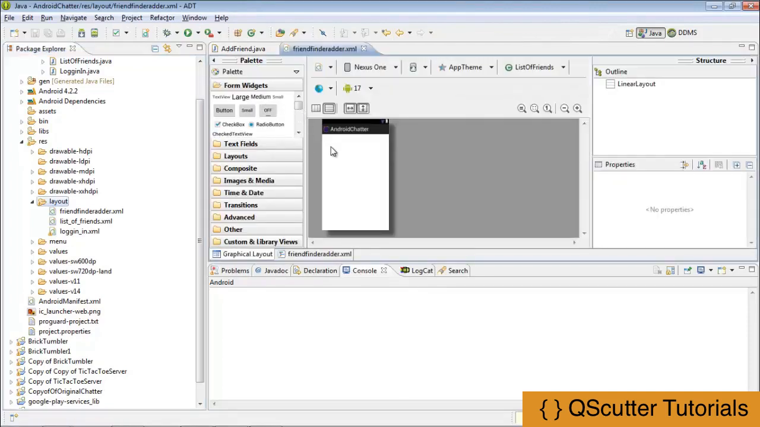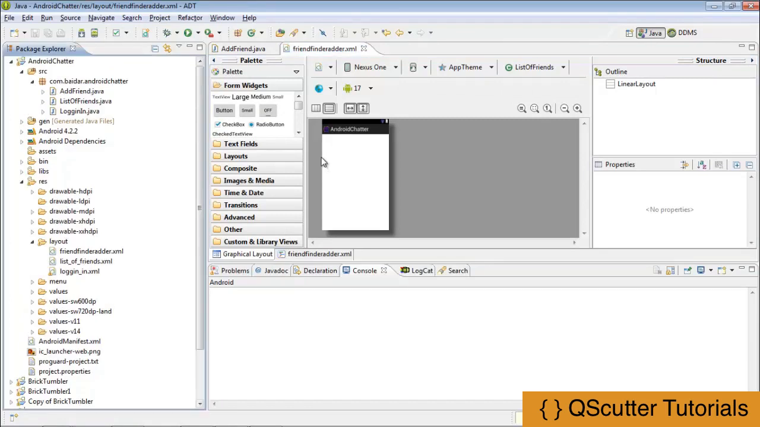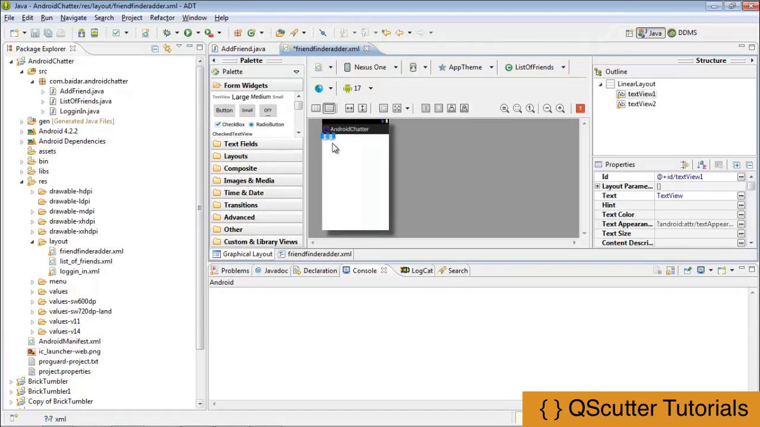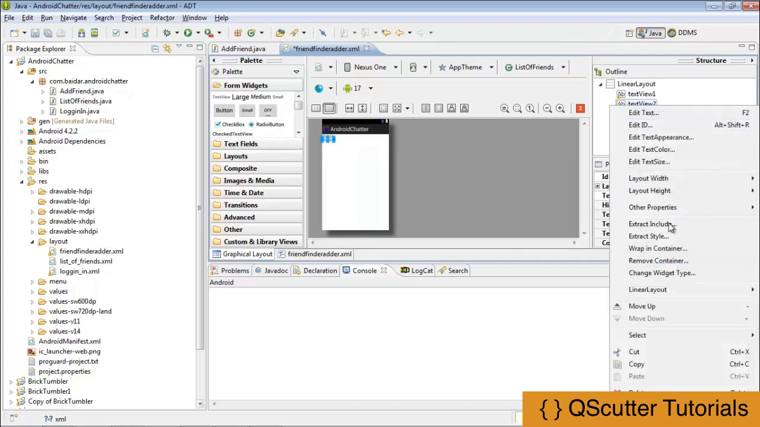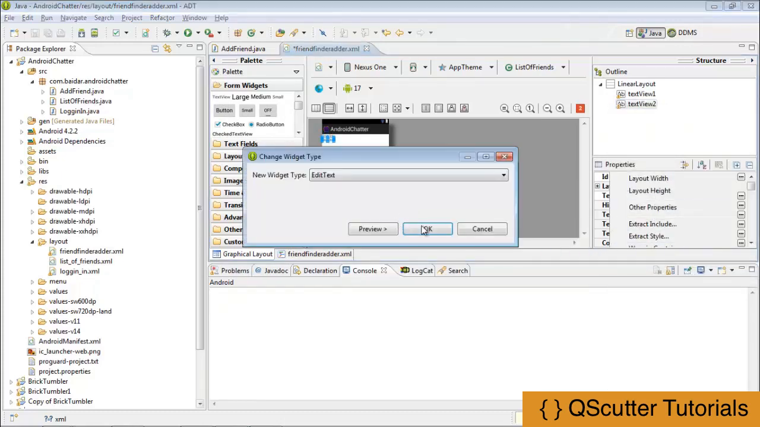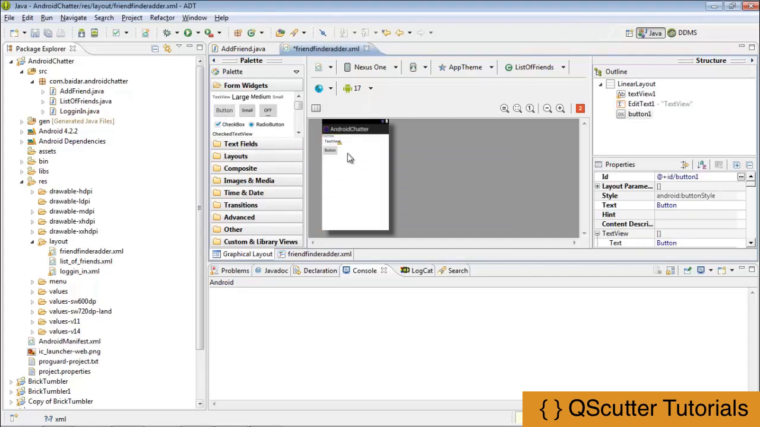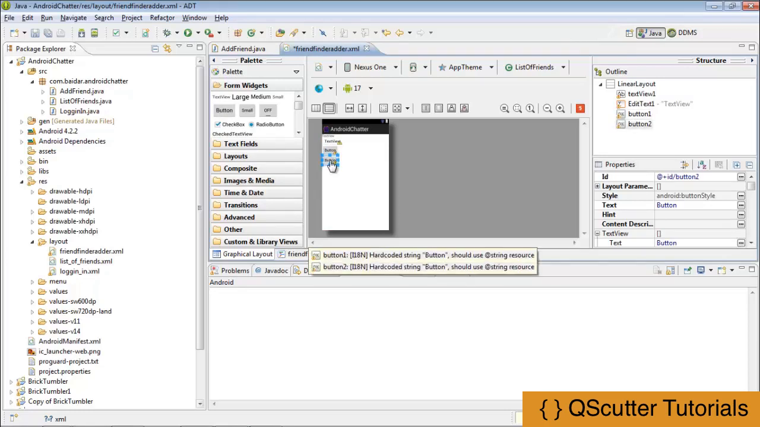Now we would be able to add a layout of the friend finder. In this case, I'm going to put on a few things like a text view. So I'm going to drag a text view in here, and then another text view for the edit text. I'm just going to click on this, change the widget type to the edit text, and that's it. And now I have two buttons. As you have already seen this layout while we were demoing the application, we were able to show that we have two buttons, one text view and one edit box.